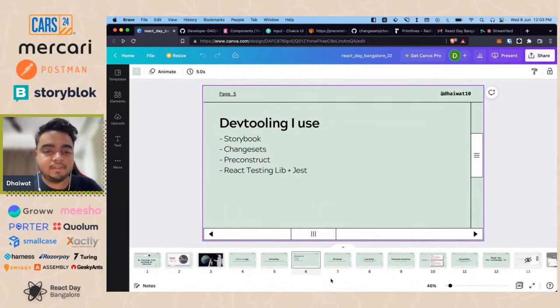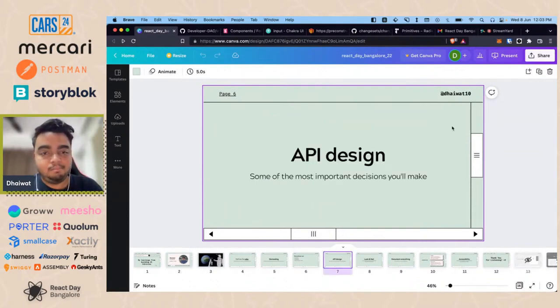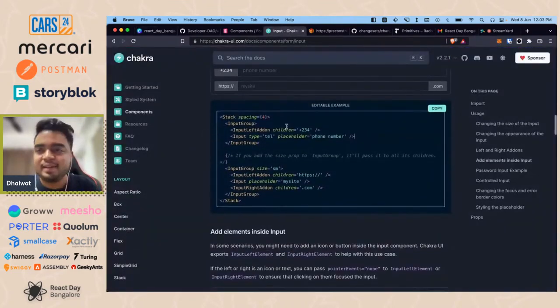Cool. Let's move on. So, API design. When I started building my first UI library, it wasn't actually one of my own projects. I was just contributing to someone else's project. This is the thing I least expected to spend time on, but I actually ended up spending a lot of time on just deciding what's a good API. And if you don't know what I mean by API design, let me just give you a quick example.